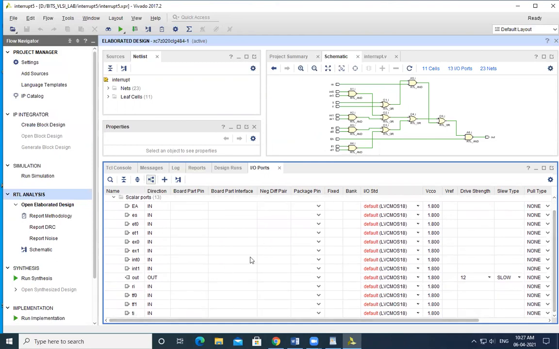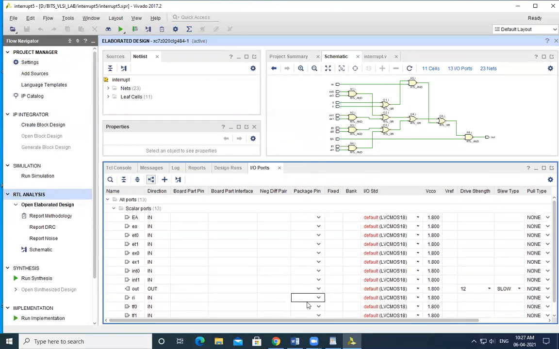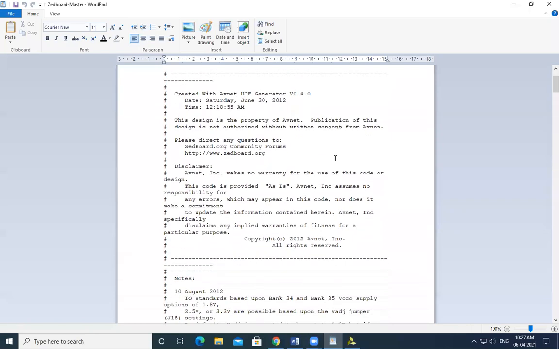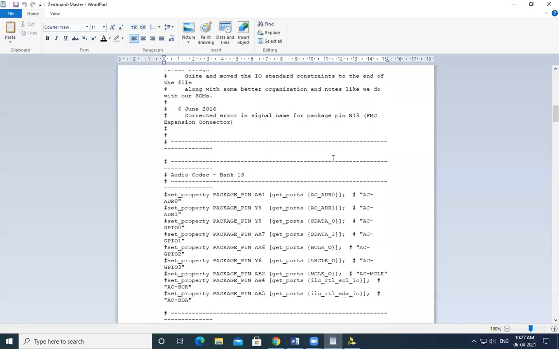So according to the FPGA pins available, we have to give the package pin and the IO standard with respect to the ZedBoard, which is available to us. So we have all the inputs here. We have one output, out. So we have to mention the package pins with respect to our ZedBoard while we are trying to implement with respect to FPGA. So for that, we have a ZedBoard detail given here.